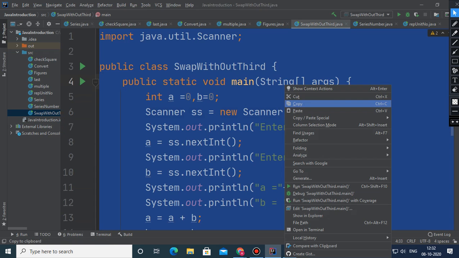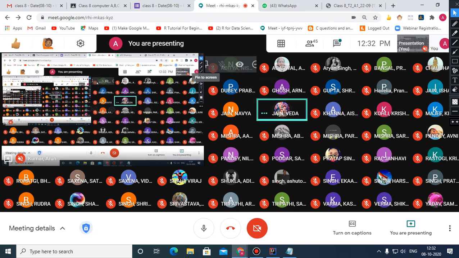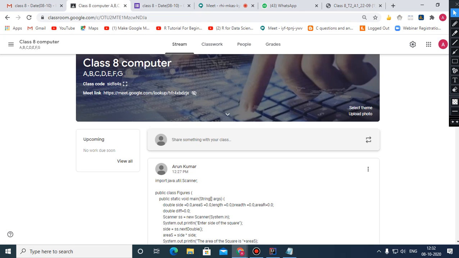Any other query, child? So here, swapping without third variable.